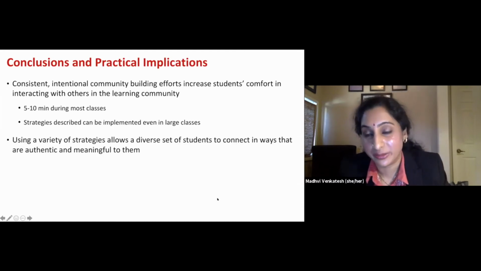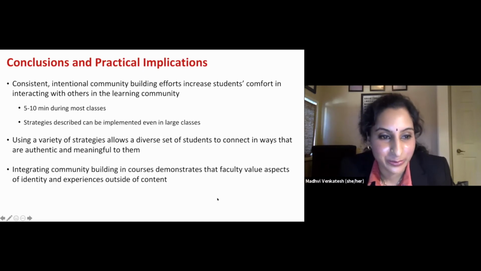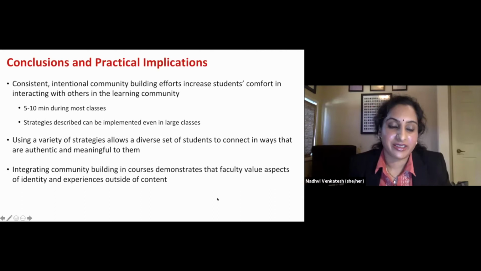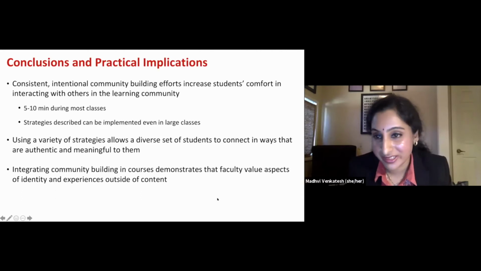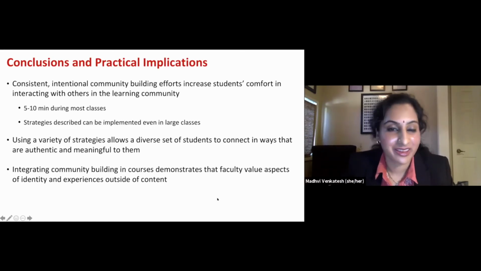As I mentioned, it was important to us to use a variety of strategies so that different students could connect in ways that were authentic and meaningful to them. And we felt it was really important to integrate it in courses to show that faculty value students' whole selves, aspects of identity and experiences outside of the content. And embedding it in courses allowed us to reach students who may not come to optional things, especially when many of them were already overwhelmed by the format and everything else going on.